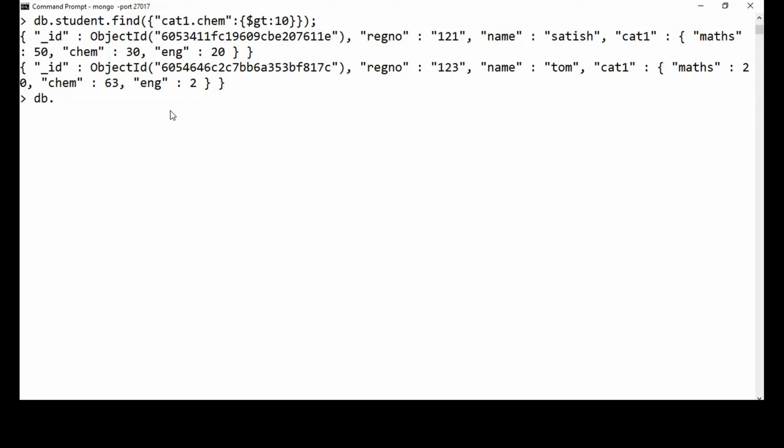We'll have db.student.aggregate because we are going to use the aggregation pipeline. And the very first thing that I'm going to do is I'm only focused on the English marks. So I'm going to project the English marks out. I don't need any of the fields.